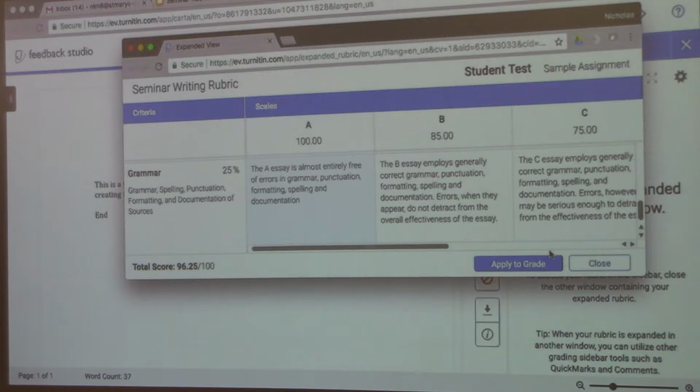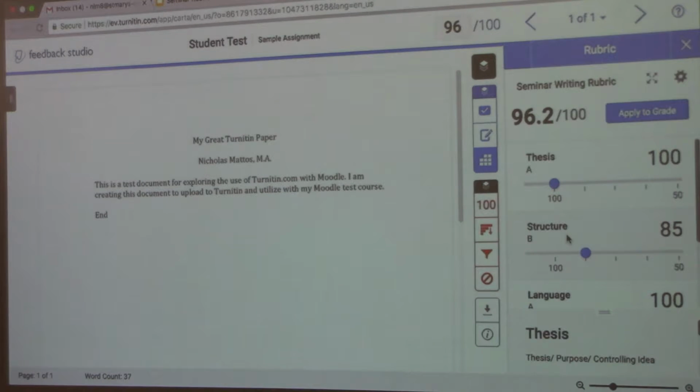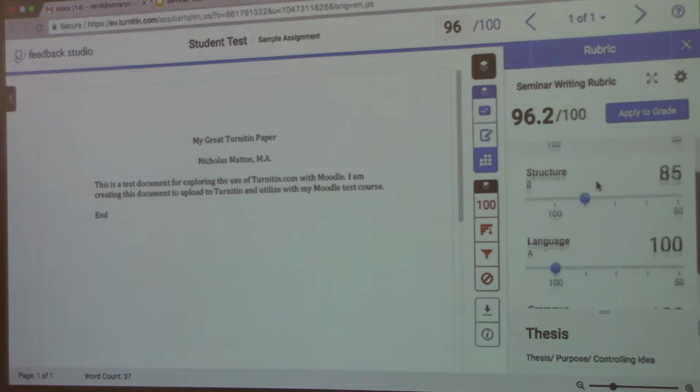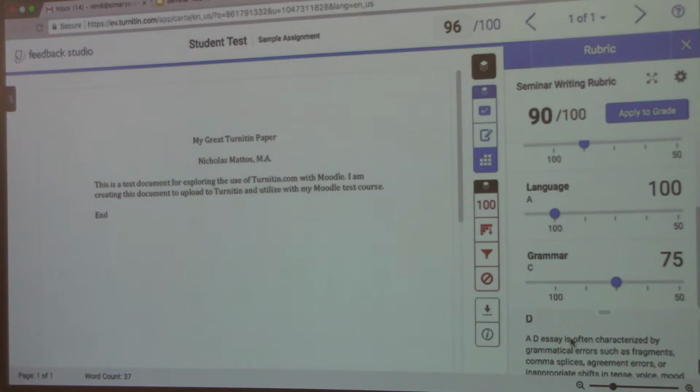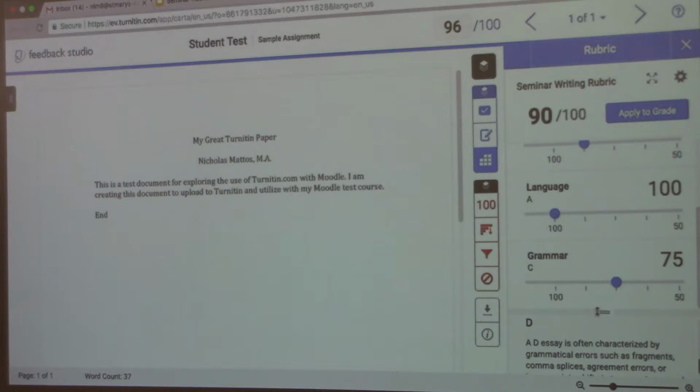You can still leave overall feedback on the paper itself, just not tied to, say, why they got a specific grade on grammar. And then if I apply that to the grade, that's going to do basically the same thing as what we saw in Moodle assignments. It just calculates that grade based on you applying the rubric. Again, this interface just lets you use a few more sliders, but it's a little more difficult to see what you're grading on specifically. It's kind of down here.